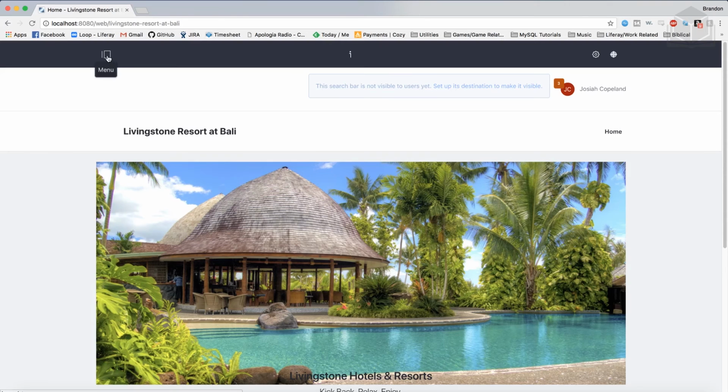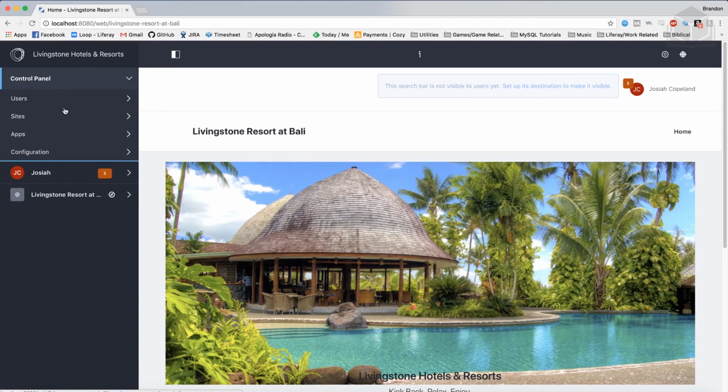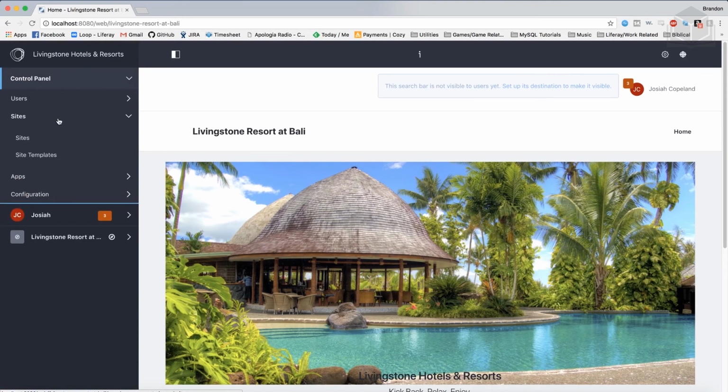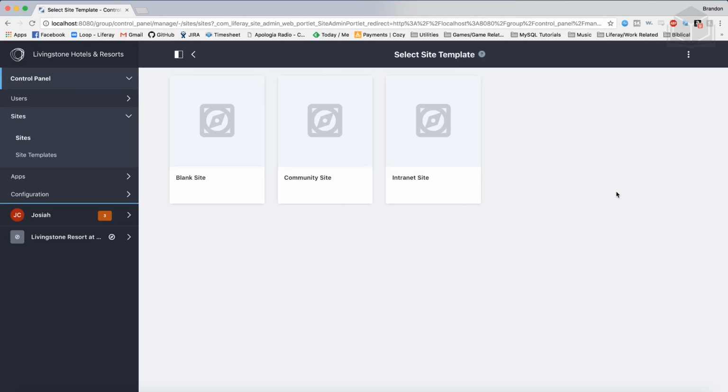Okay. All right, so go ahead and click on the menu. Open up that menu there. Go to Control Panel, Sites, and Sites. Okay. Just like we did earlier on in the first chapter, we're going to create a child site for the Livingston Hotels and Resorts. So click on the Options menu next to Livingston Hotels and Resorts. Click Add Child Site.